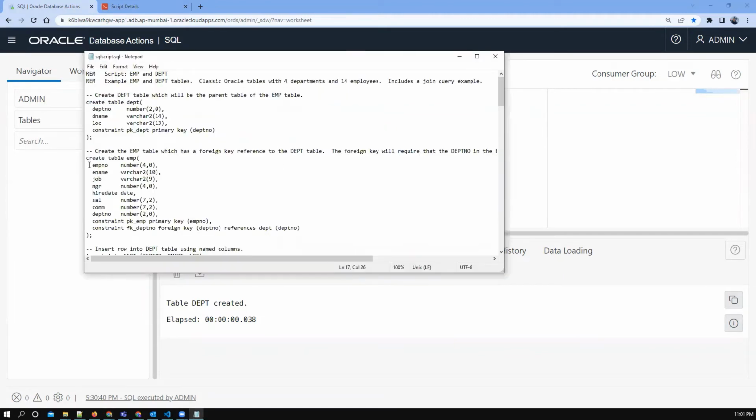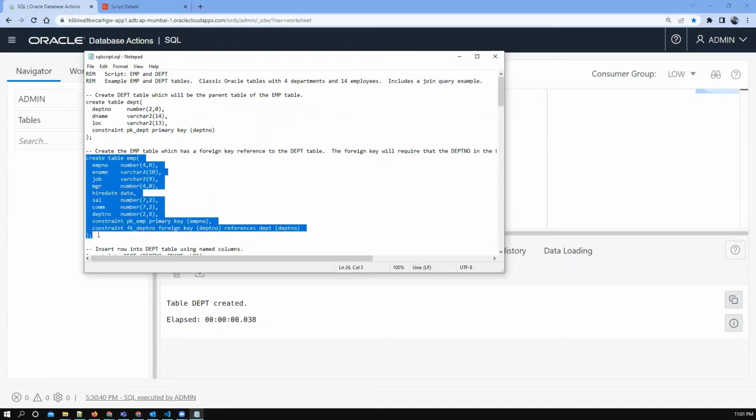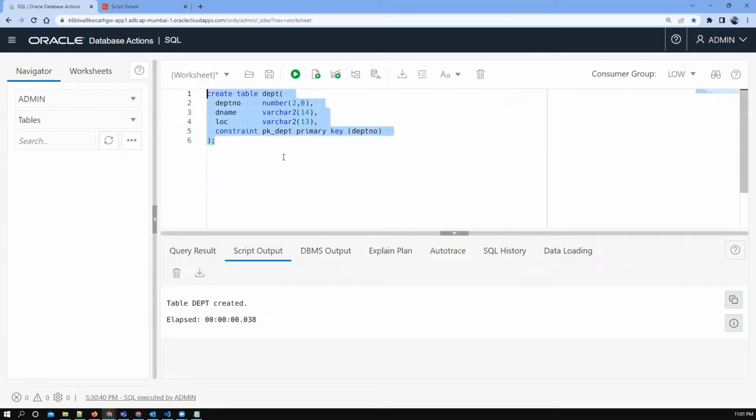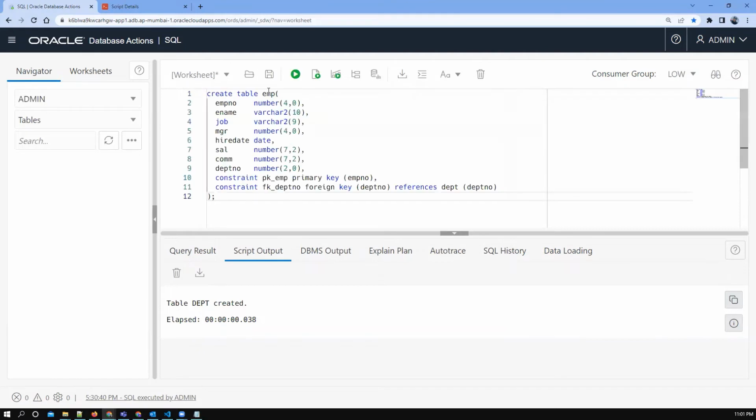Now let me copy another command, which is for the EMP table. Here we have this EMP table, and we have employee number, employee name, job, manager, hire date, salary, commission, department number. Okay, these are the columns. Then here we have the primary key constraint. EMP number is a primary key, and this is the foreign key constraint. Okay, this is nothing but referencing the other table, the department table, and department number is a common column for both the tables. Okay, we will run this.